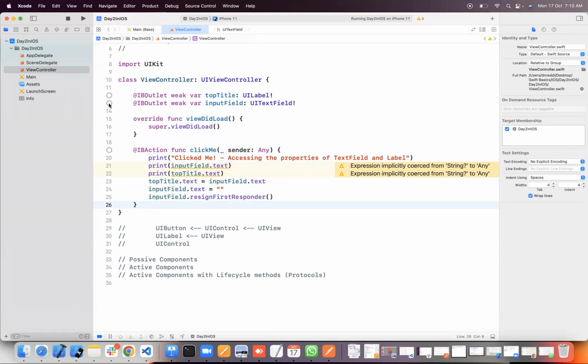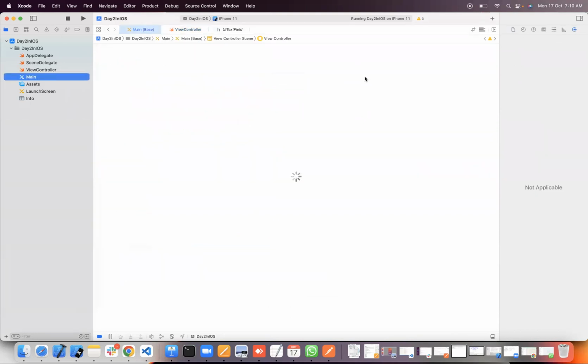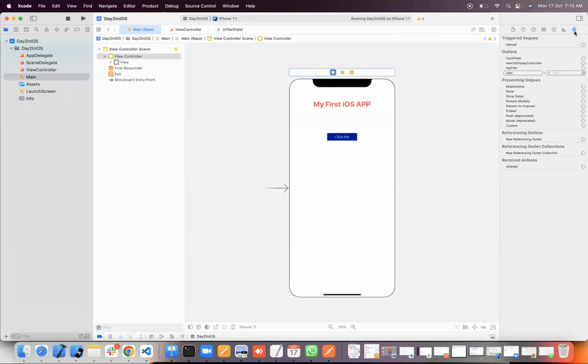If you see, the dots are empty, the circles are empty. Now go to the view controller, connection inspector, outlets. Under outlets, we have the input field and the title label. Under actions, click me. This is the second way of connecting the view controller to the user interface. The behavior is the same.